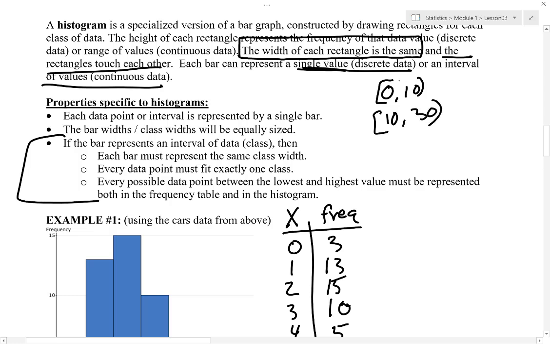Right? This encompasses 10 possible values. This encompasses 20 possible values. I can't do that. So that's what this point means here. Every data point must fit exactly one class. In other words, there can't be any ambiguity. As soon as you see a data point, every data point must fit one class and only one class.